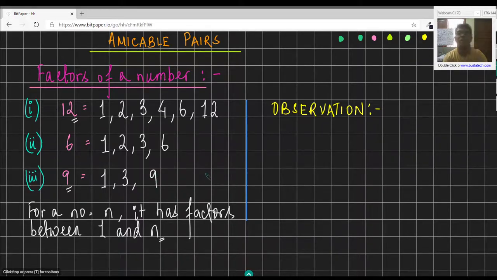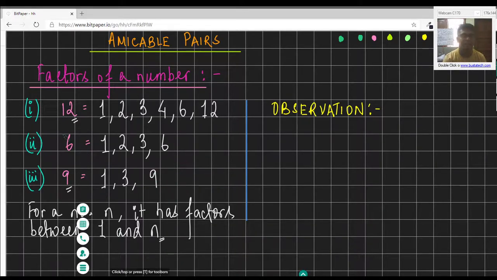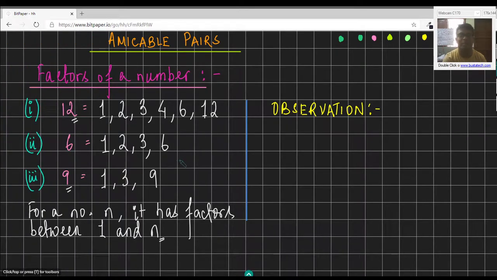Now I want you to observe a pattern here. What do you think the limit for the factors of a number excluding itself is? For example, in the case of 12, if we leave out the last factor, which is the number itself, we see that the last factor excluding itself is 6, which is half of 12. Moreover, in the case of 6, if we leave out the number itself, 1, 2, 3, we see that the last factor excluding itself is half of that number.